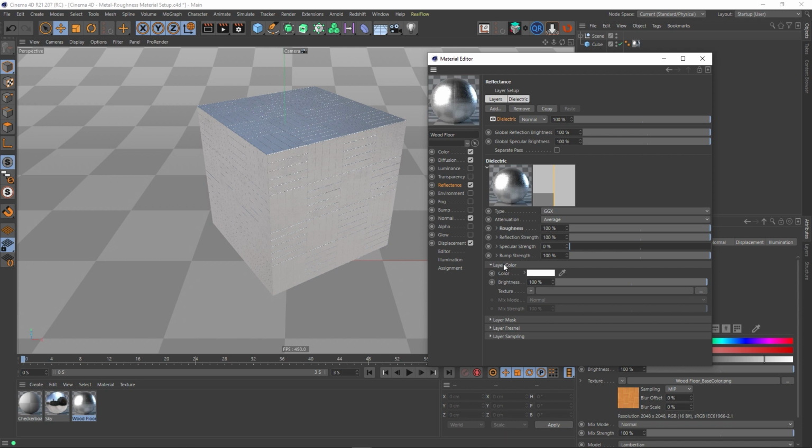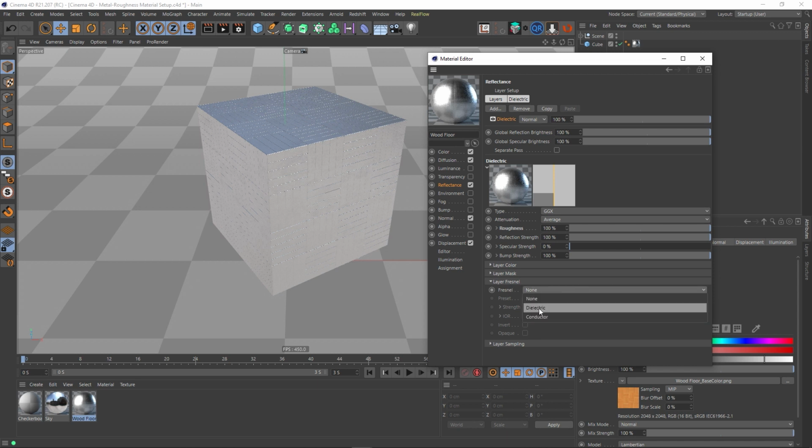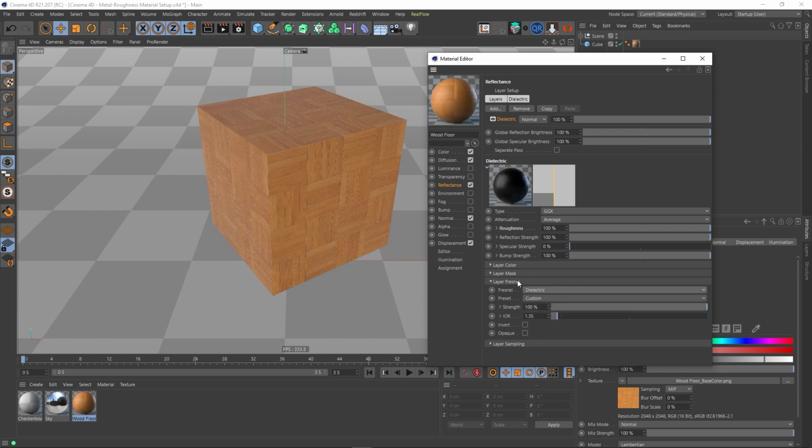The layer color for the dielectric should always remain white, so we can close that up as well. Mask, we don't need one, that can be left alone, and the layer Fresnel needs to be set to dielectric. It's looking a bit more natural now. We can close that back up. Layer sampling, again, we can leave that all alone. Now, you might be thinking, what about the index of refraction? This can actually stay where it is. This is an acceptable IOR for the surface we're looking at, and yeah, we can leave that alone.